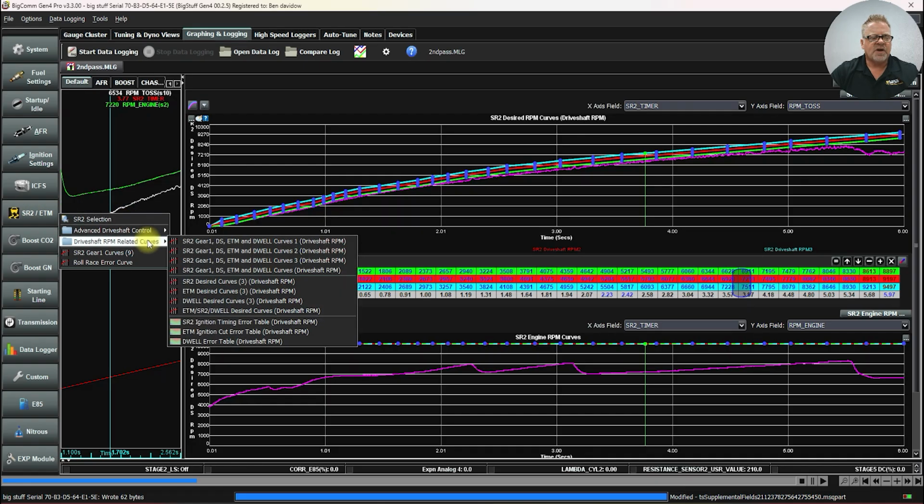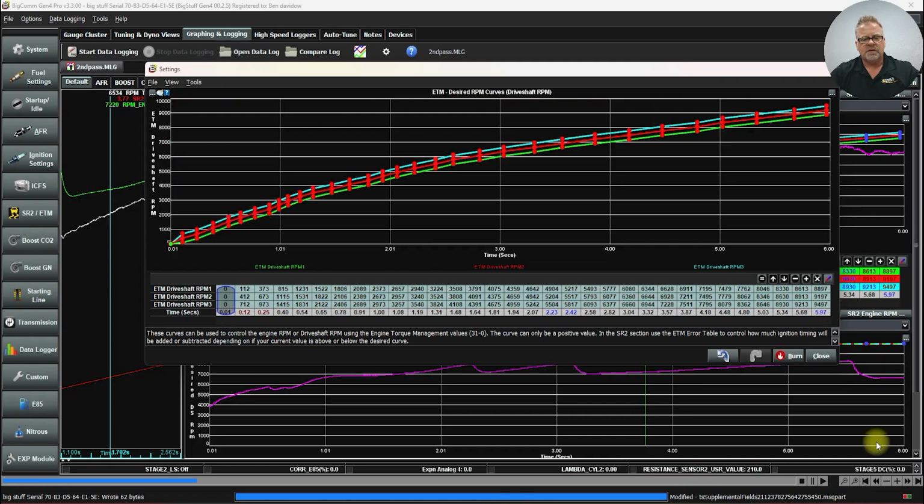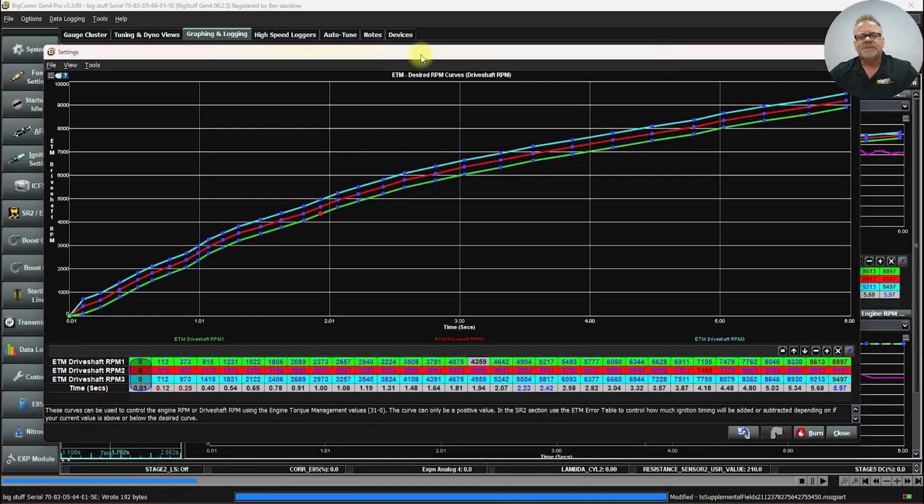SR2 ETM, go back on my dry shaft. I was just inside this window. I'm going to go to the ETM now. I'm going to highlight all these and I'm going to press Control V. Boom. So now those same exact curves are loaded in this window.